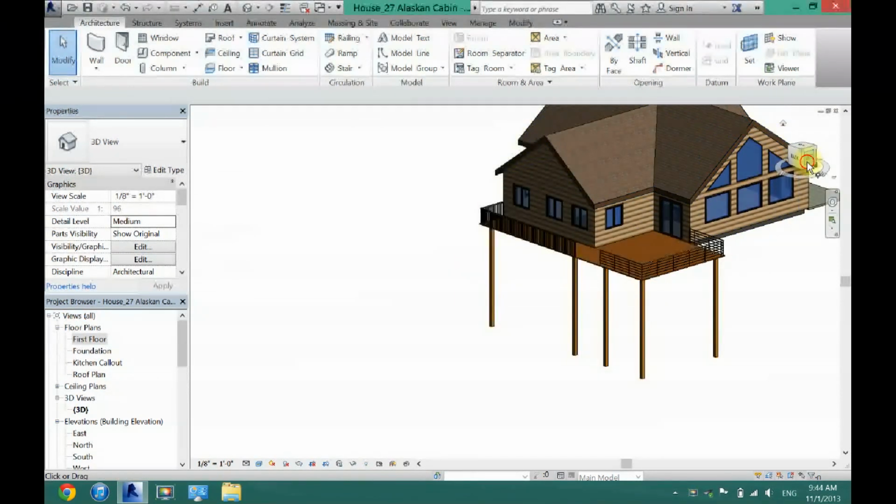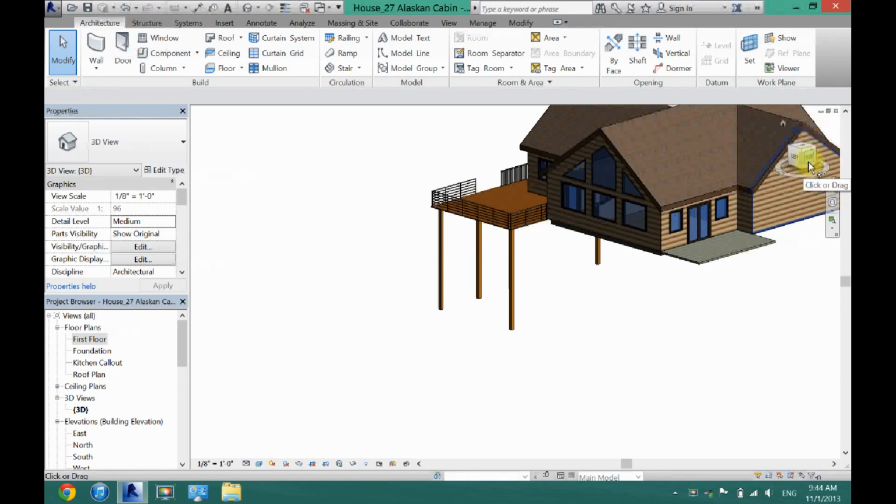So that is how to create a deck or a patio in Revit architecture.